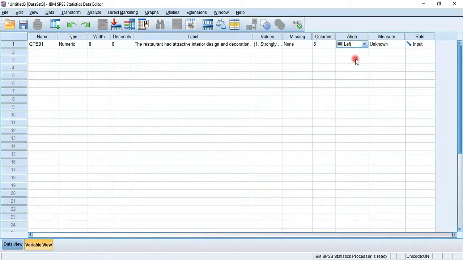Okay, this is Alignment: left, right, and center, but I prefer central alignment. And these are the scales. Three scales are there: scale, nominal, and ordinal. In the previous versions, probably before version 20, there were four scales, but now they have merged two scales into one and named it Scale, and the remaining two are there. And then the last one is Role, input. Here we are going to put the data, that's why we select this one.